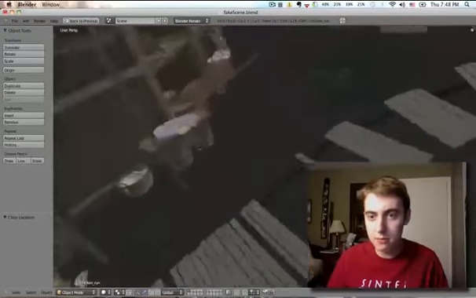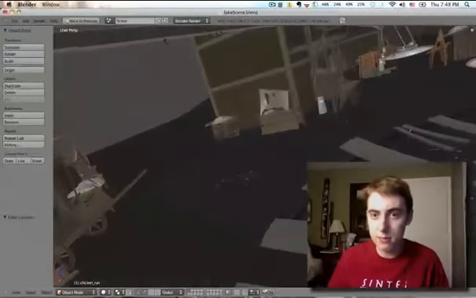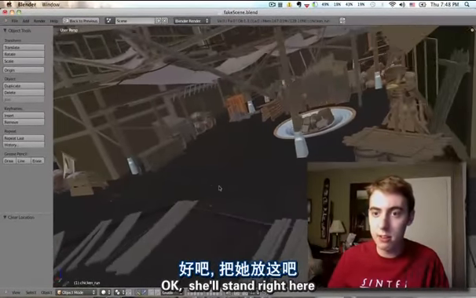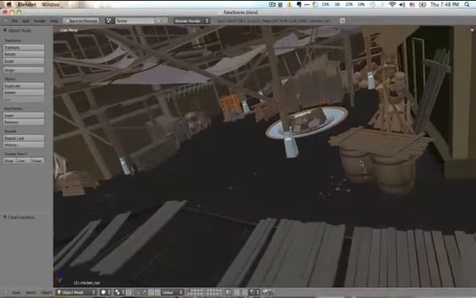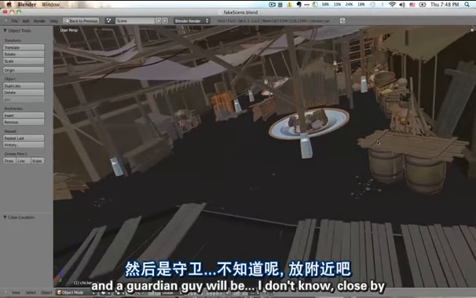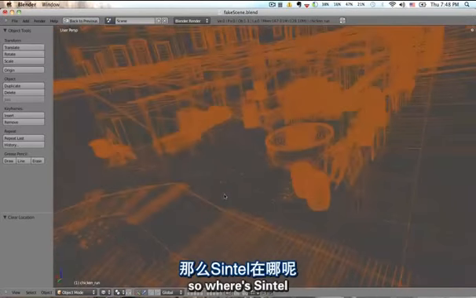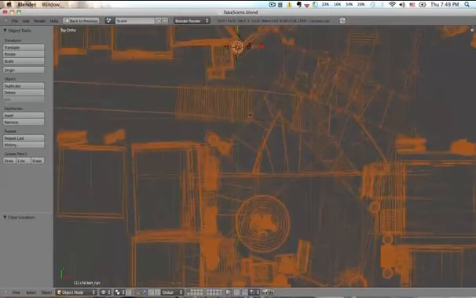Okay. I'm bad at navigating around. Alright, I'm going to just stick... no, okay. She'll stand right here, and our guardian guy will be, I don't know, close by. So where's Sintel? Right here.